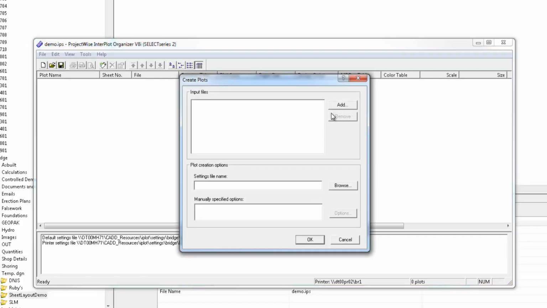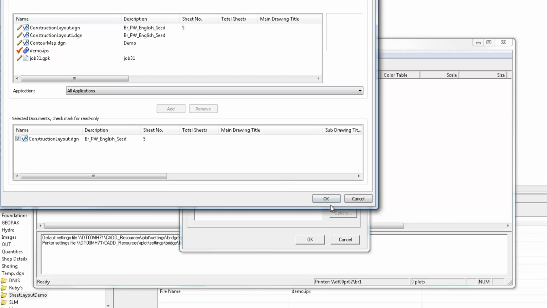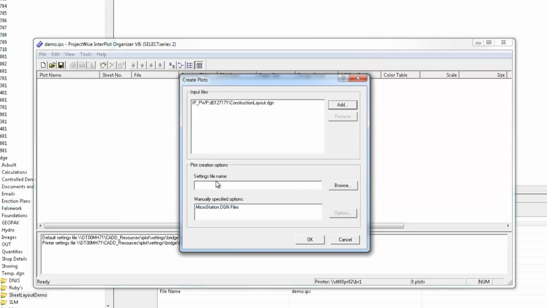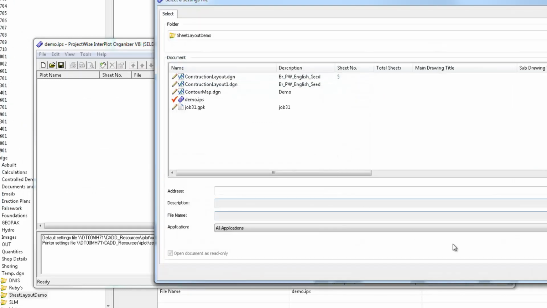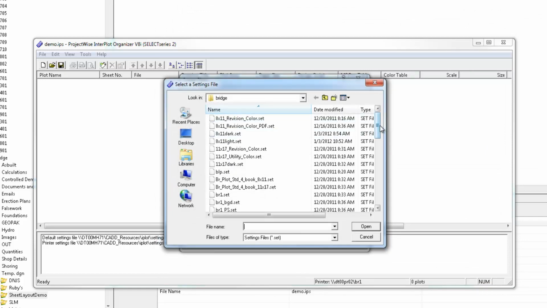So now we're going to create a new plot set. Click the add button. You just add the DGNs that you want to add to your plot set. Say okay. The settings file typically is not adjusted. If you need to adjust it, you can add that at that point.